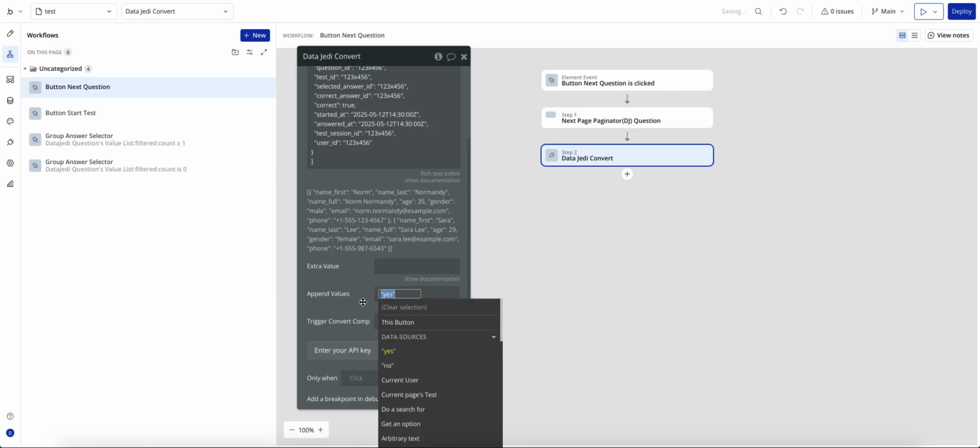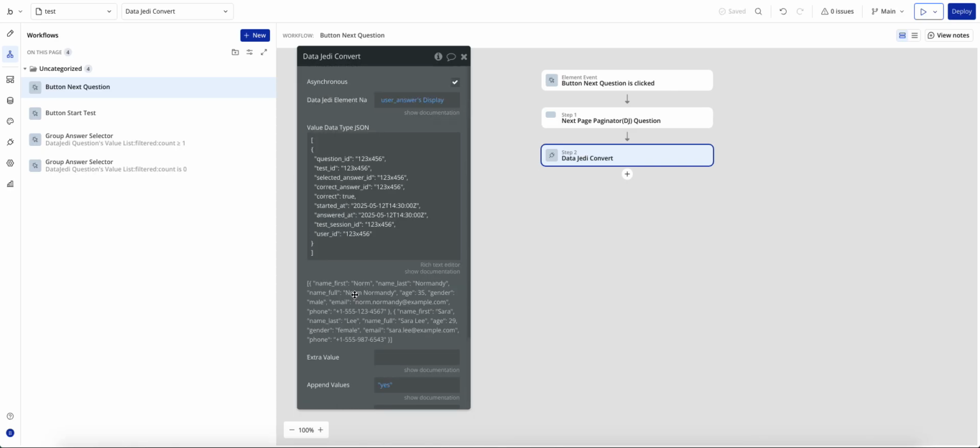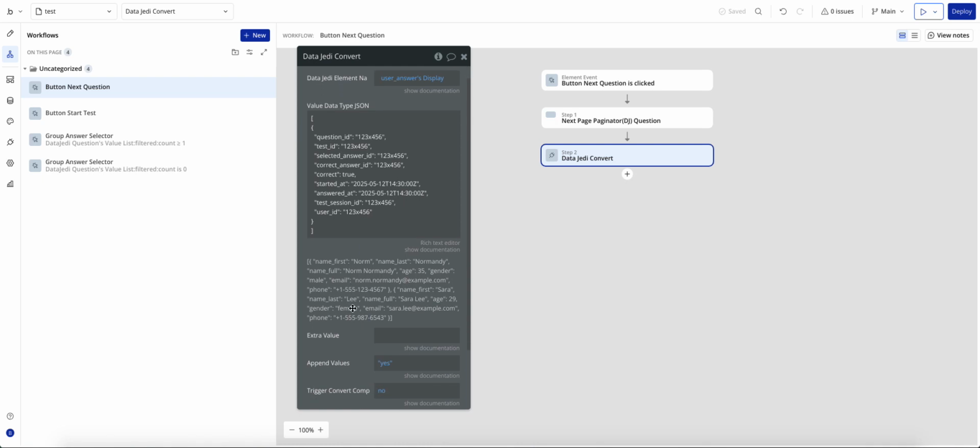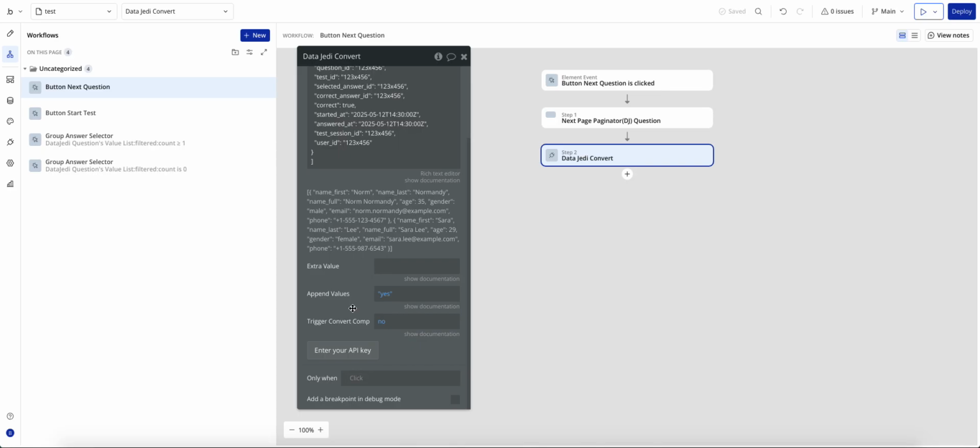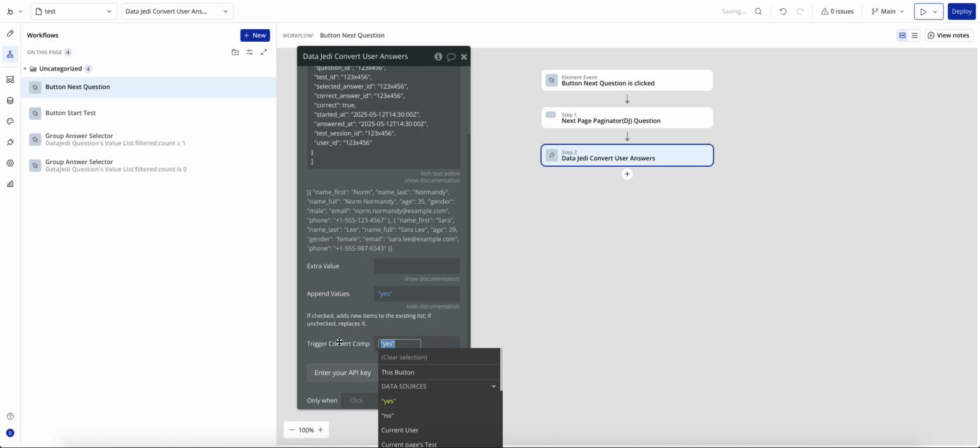We're going to set the append values to yes, because as we add more items this way through the conversion, we're going to basically add the new items into the list that already exists on the data Jedi element. And if we had it set to no, it would basically override it, right? And I will be triggering this. It's complete. Probably don't really need it.